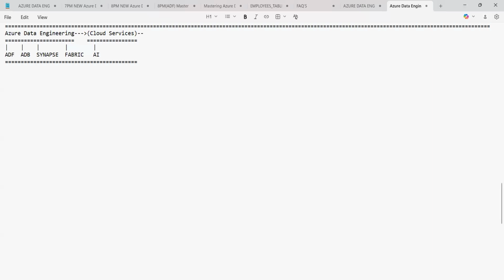Next, what are the tasks we can achieve? As you already know, the tasks are data migration, data integration, data summarization, and data visualization. These are the tasks we can achieve by using Microsoft Azure Data Engineering.